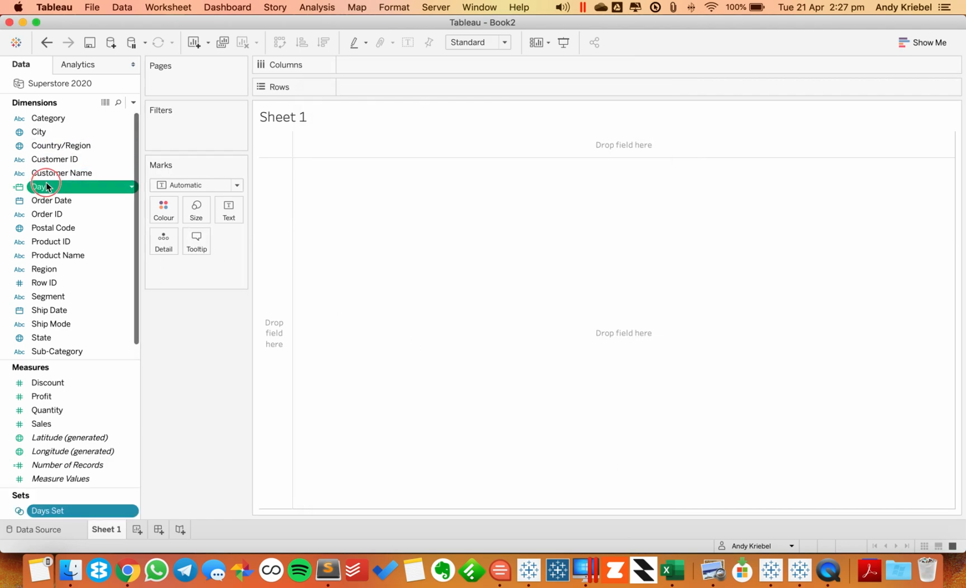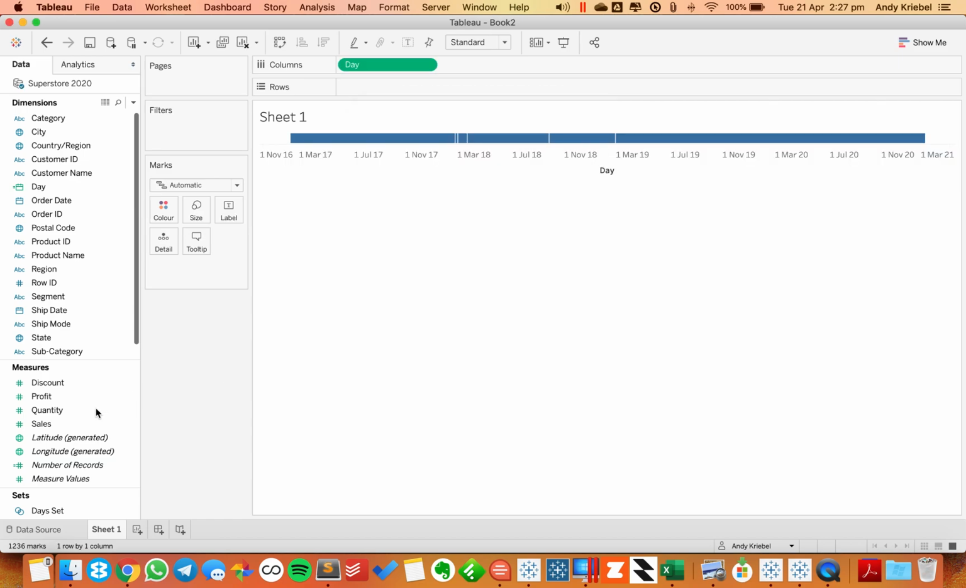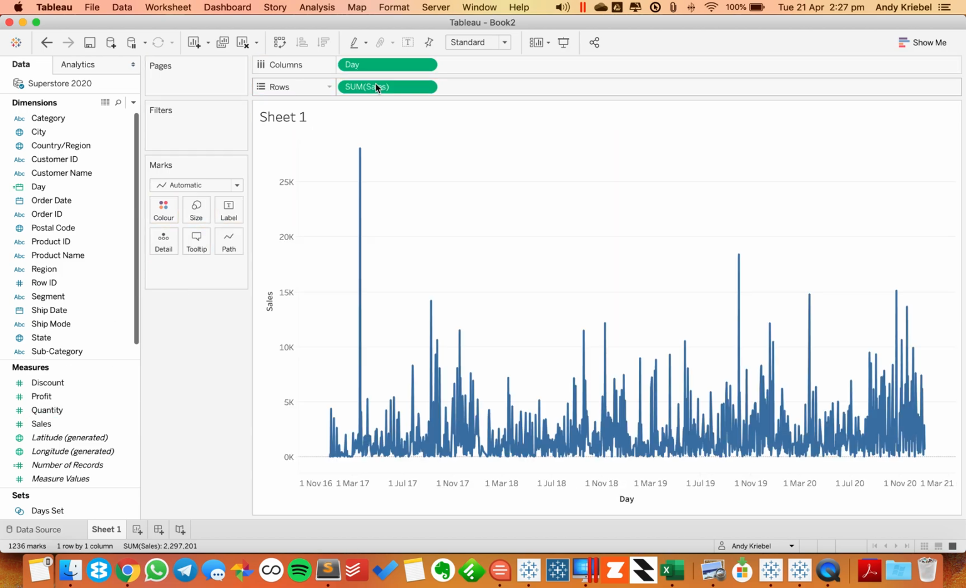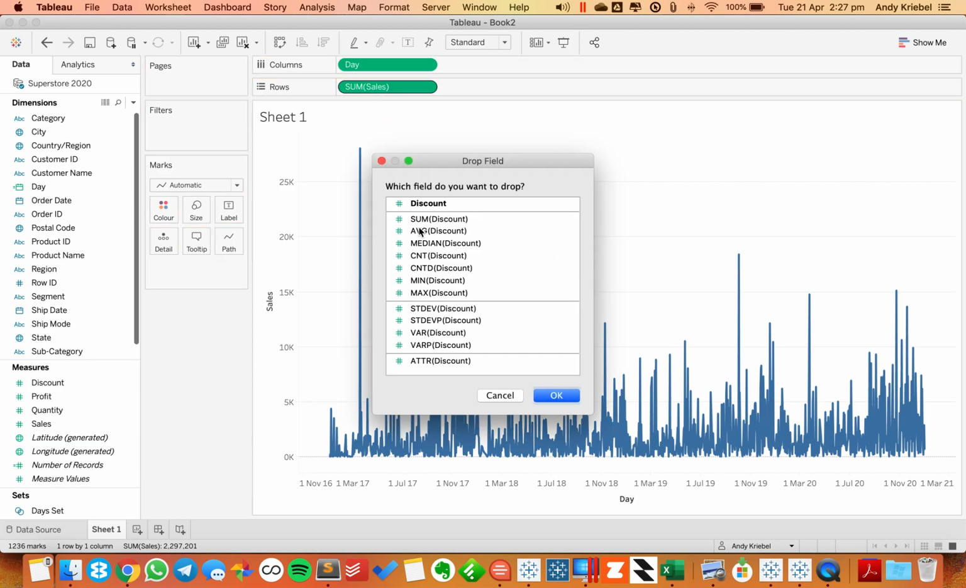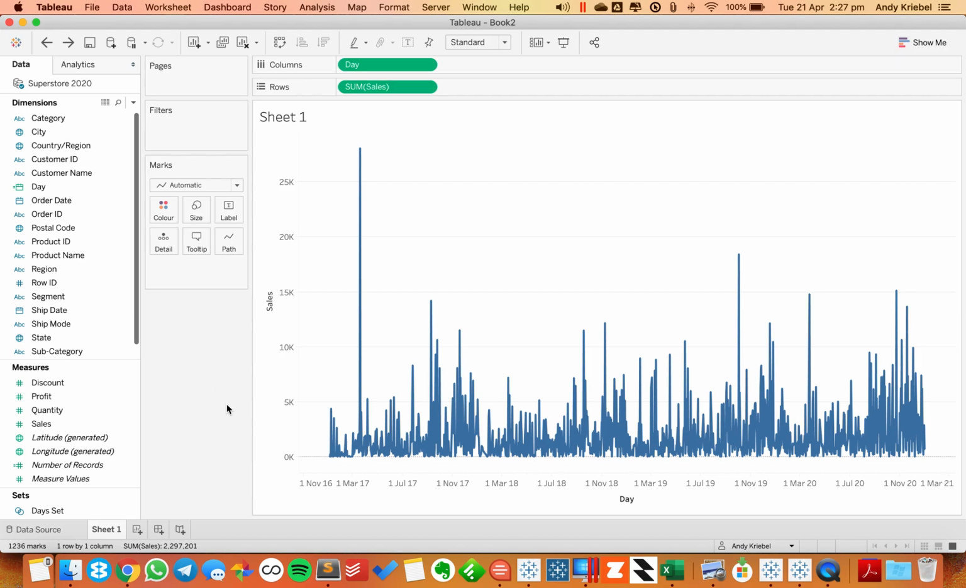And next, I'm going to go ahead and build up my chart. So I'm going to right click and drag my order date field, or the date field, to the columns. And let's just say we want to look at maybe sales over the course, or how about average discount? Let's try something different. Okay, and there we go. Now I don't like that. We'll just go with sales.